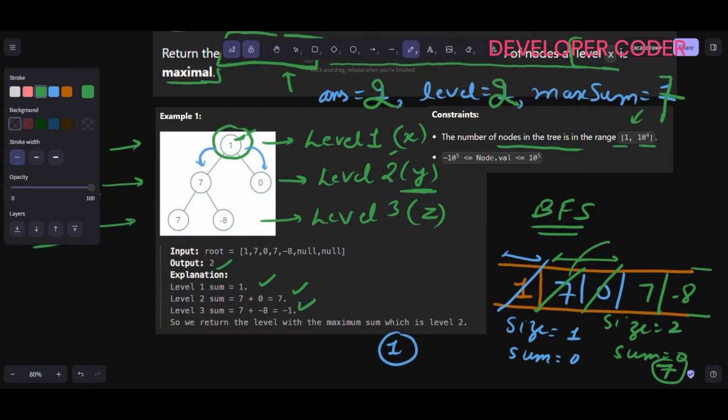Clear this thing? Now for this 7, this is level 3 now. Level 3 start. And in level 3 also I see size is 2. So again, I need to poll this. So poll this 7, there are no children for this, and then I'm going to poll minus 8. Poll this, there is no children. So 7 plus minus 8, sum is minus 1. So minus 1, max sum is 7, this is greater, so I don't need to update anything.